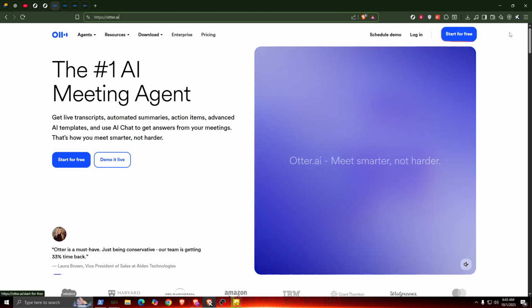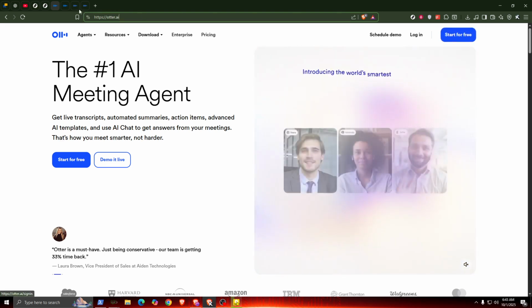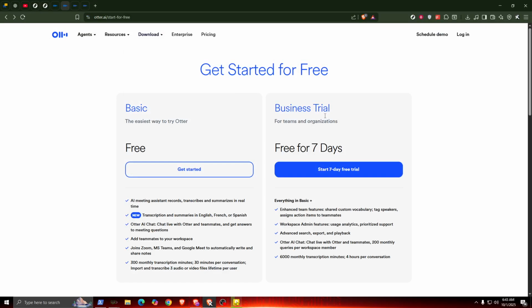Having clicked the button, you'll be presented with different plan options. Otter.ai offers a few choices, but for the purpose of this tutorial, we'll focus on the basic or free plan. This plan allows you to explore otter.ai without any initial cost, making it perfect for new users who want to test the waters. After selecting the free plan, you'll see the Get Started button.